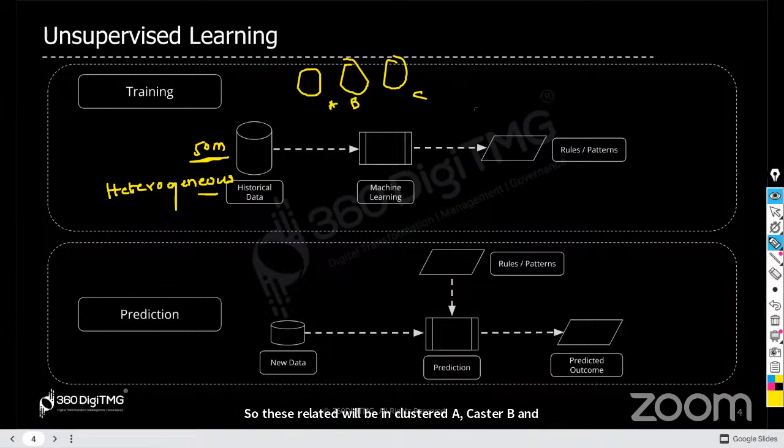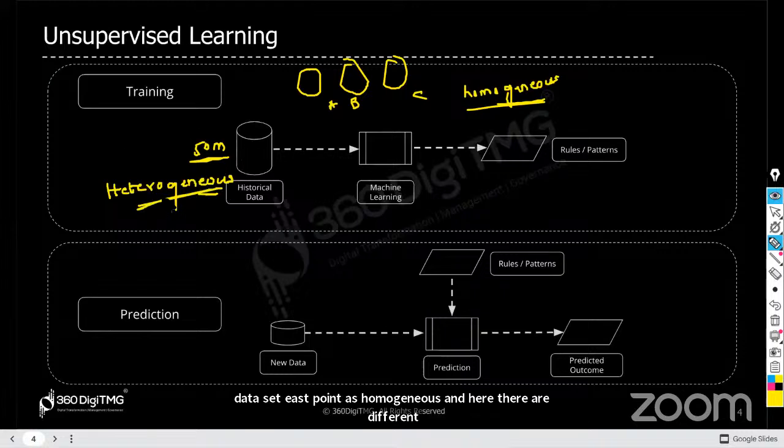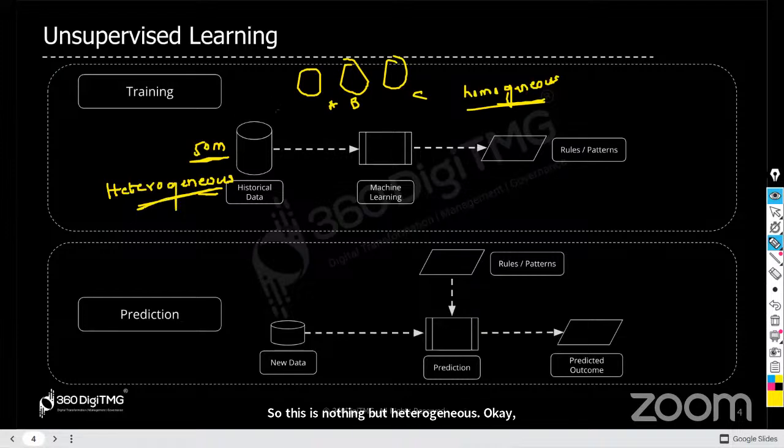These clusters are always homogeneous. Why? Because these are related. Only the related records are grouped into one type of cluster, one type of segment, whatever you want to call it. So related people will be here. This type of data set is called homogeneous. And here there are different types of customers, so this is nothing but heterogeneous. Okay, so this is how you have to understand supervised and unsupervised learning.